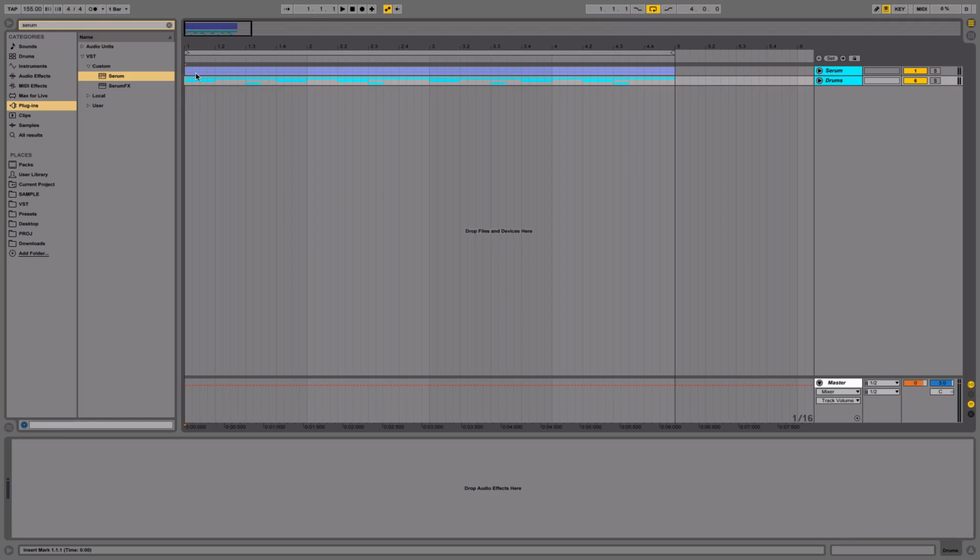A track by Flosstradamus and troyboi called Soundclash. Let's hear what the end result of this tutorial is going to sound like.